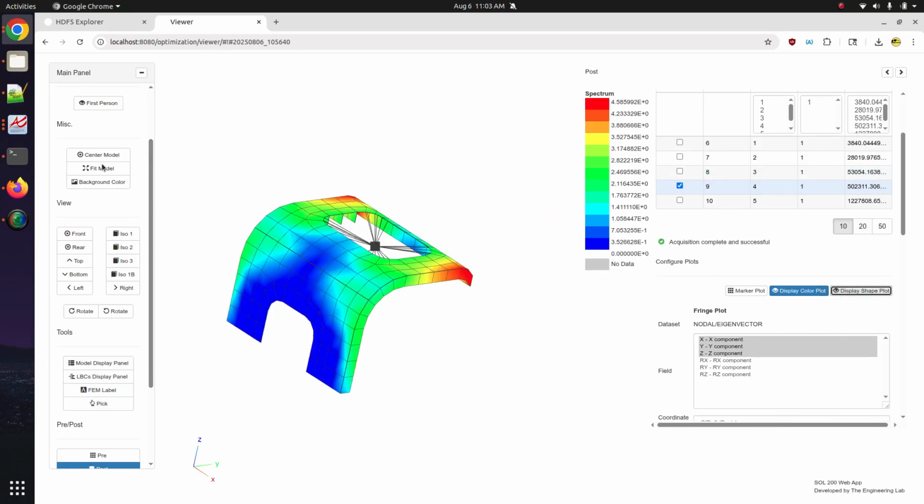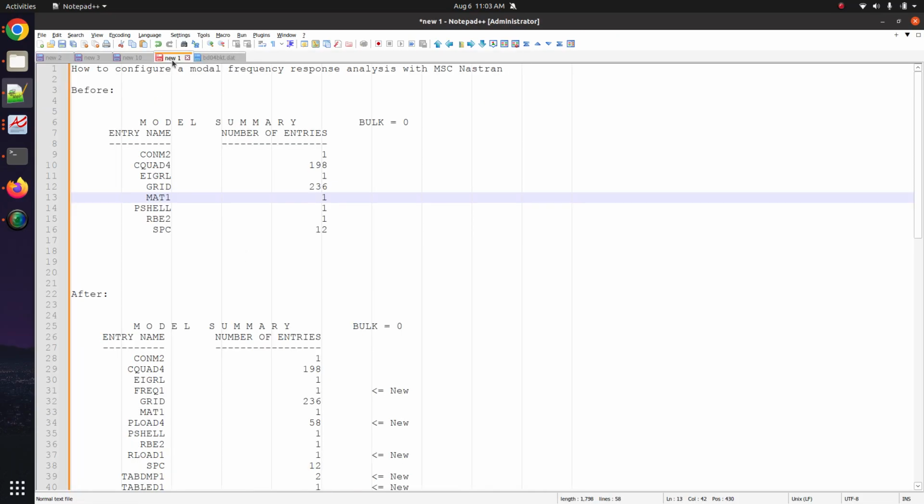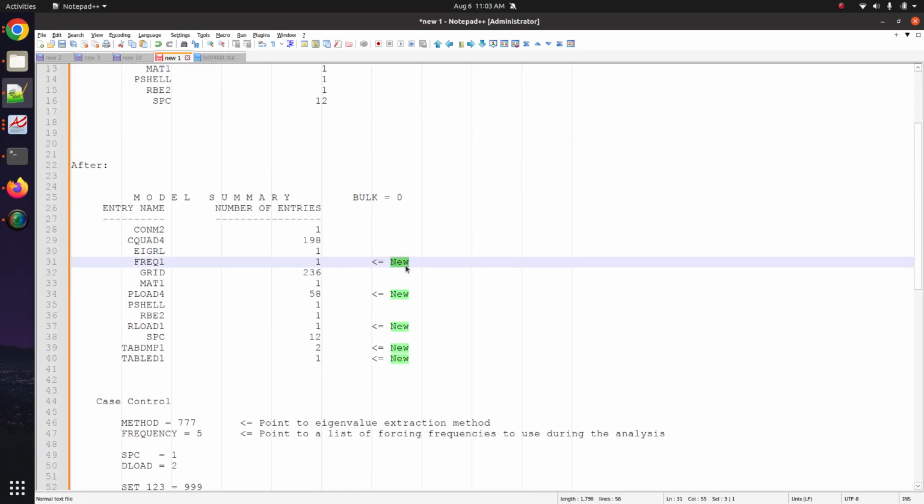So the assumption is you already have this file created. You could create this file in HyperMesh, FEMAP, Patran, or MSC Apex, but this is a starting point. What we're going to do is the following. We're going to add a few new bulk data entries. I like to think of this as sort of like spells. If you're a wizard or a warlock, you're going to summon all these different spells.